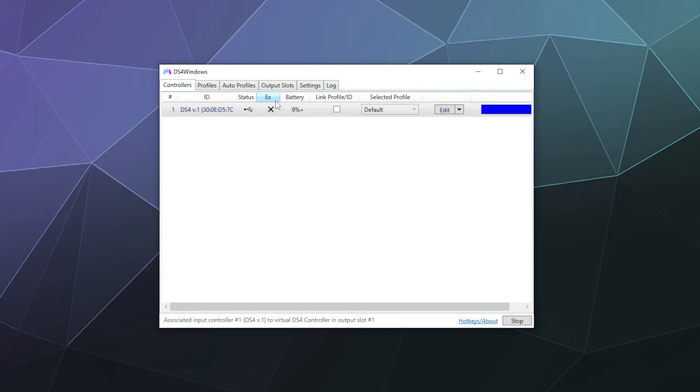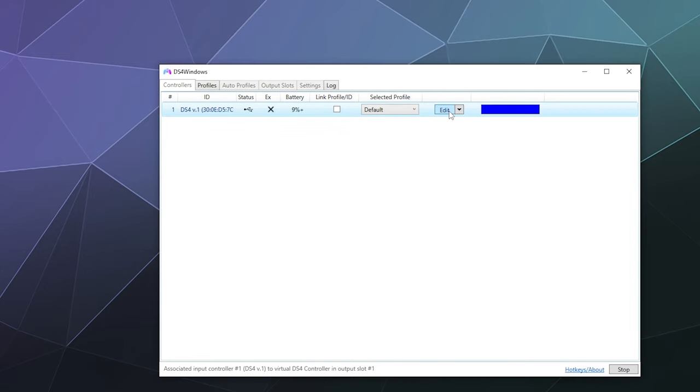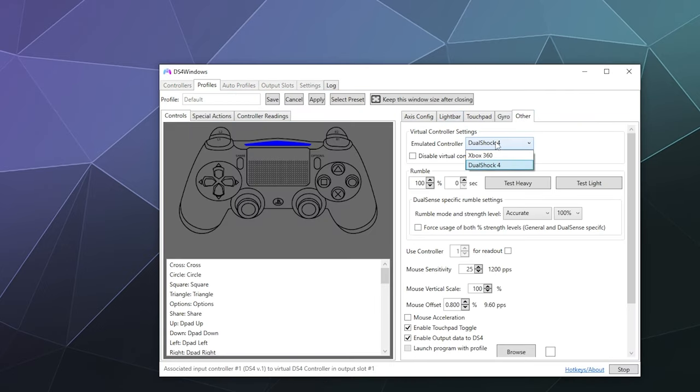And if it does work, and if your game is compatible with this method of displaying the PlayStation controls in game, you should immediately see them show up and be playable. If they don't, or it no longer detects your controller, you can reverse this by simply hitting edit, going back to other, and switching the emulation type back to Xbox 360 and hitting save.